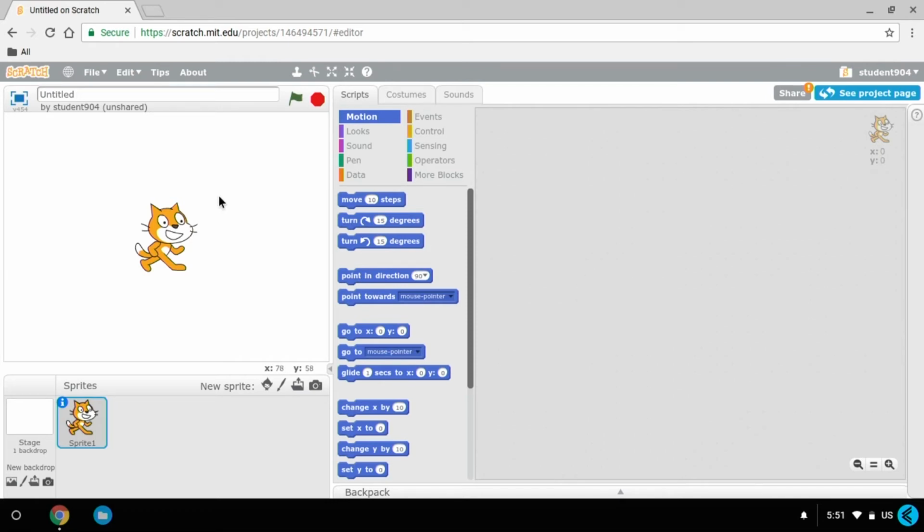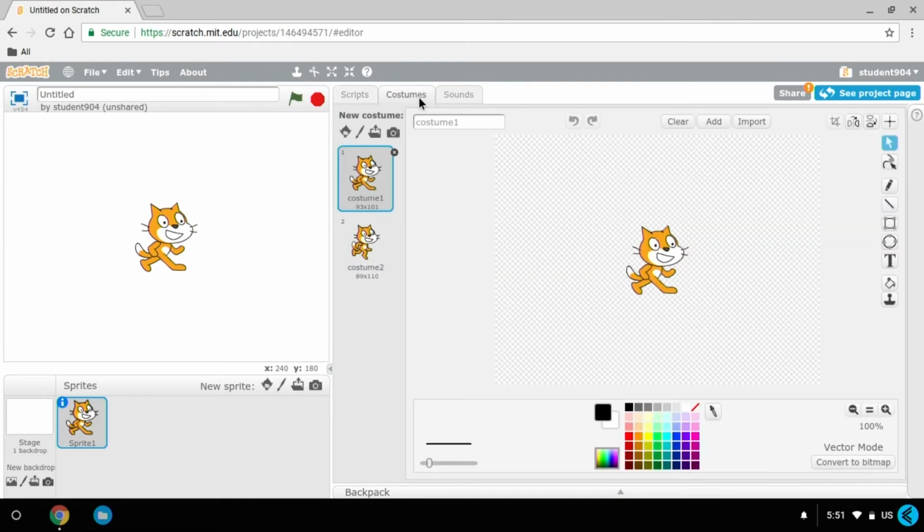Right now we're in the Scripts tab. This tab holds all the code we'll be writing. The next tab is the Costumes tab. This tab holds all the images a sprite will be using. We have two of them. One where he's just standing still, and one where he's jumping. We'll be using these two images for our project.